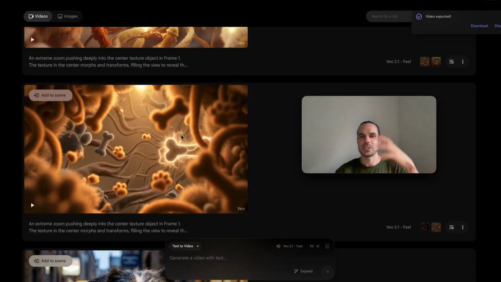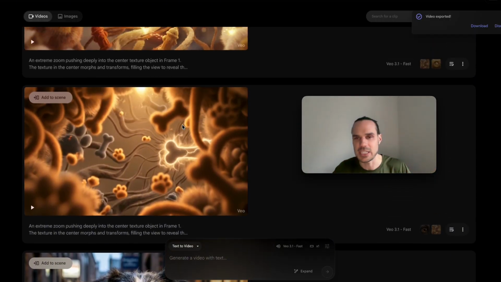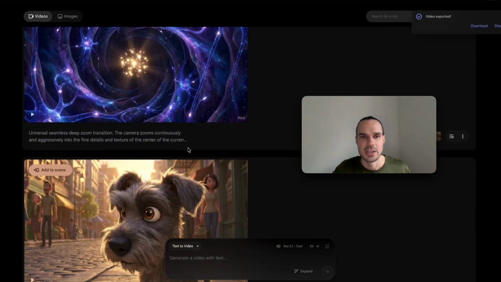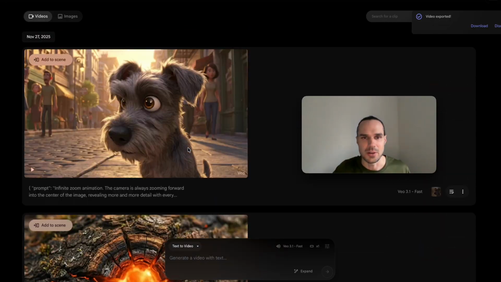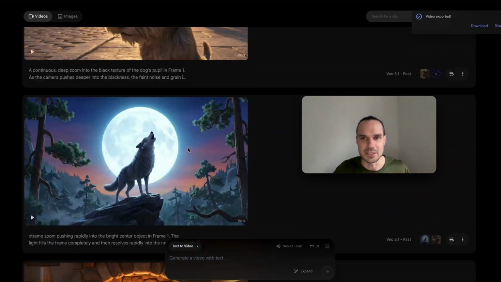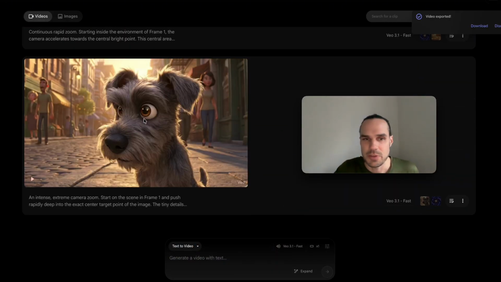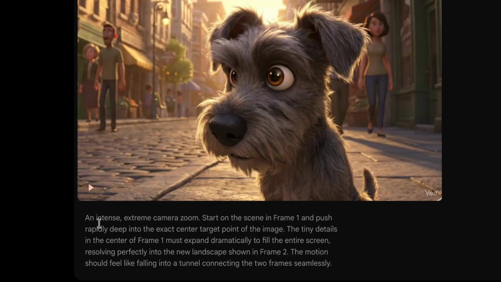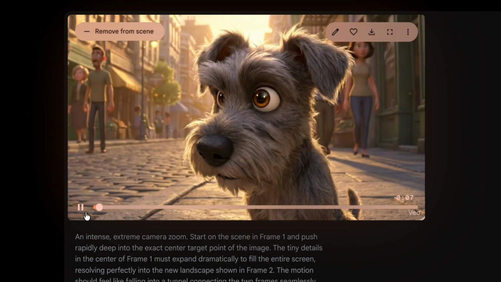I wasn't super happy with this. I was testing a bunch of things out. I was testing out JSON, I was testing out regular language, and you can see all the prompts and everything that I've done here. I deleted a lot already, but I'll show you the first one. I have the prompt here. It's an intense extreme cartoon zoom. Start on frame 1, push rapidly deep into the center point of the target image, and then frame 1 must expand dramatically and resolve into frame 2.